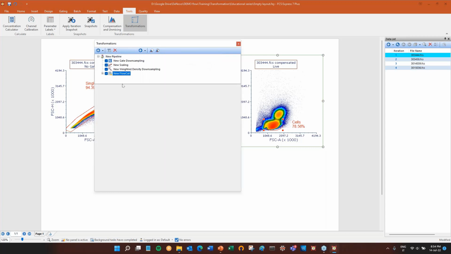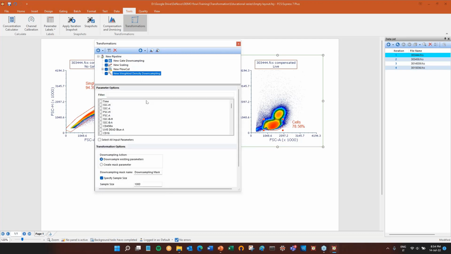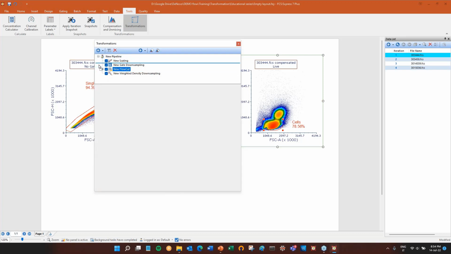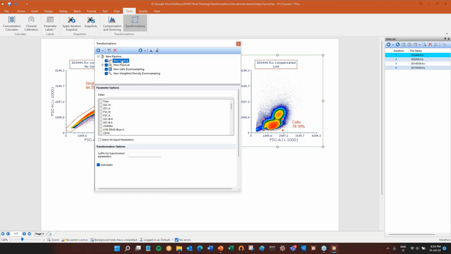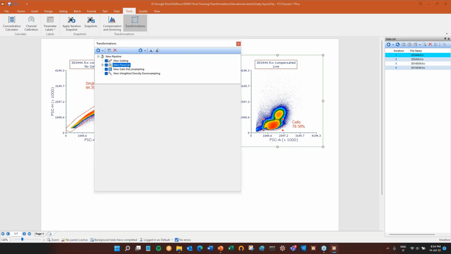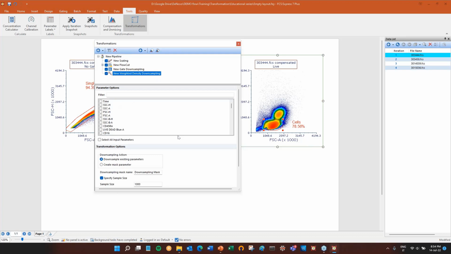Okay, so where do you want to put it? Before the downsampling, because it's supposed to be run on the whole data set. And actually, it should also be upstream of the gating step. So probably I should do these and these. I'm scaling the whole data set. I'm cleaning the scaled whole data set. And then I'm doing the gate downsampling. And then I'm doing the weighted density downsampling, right?